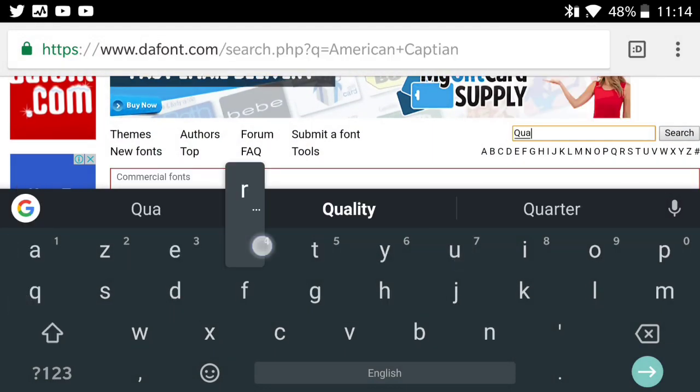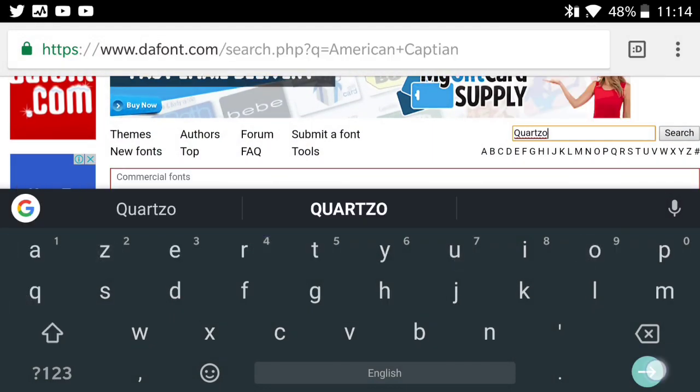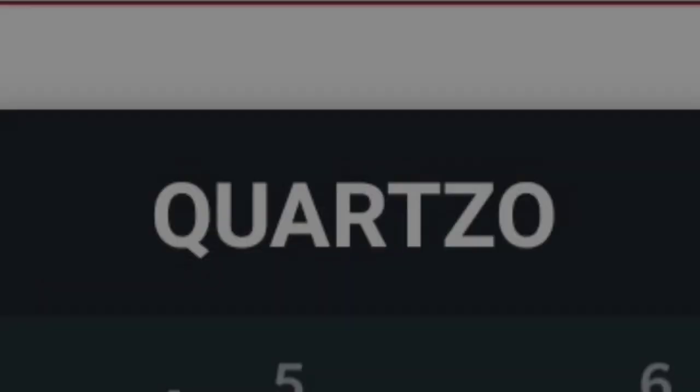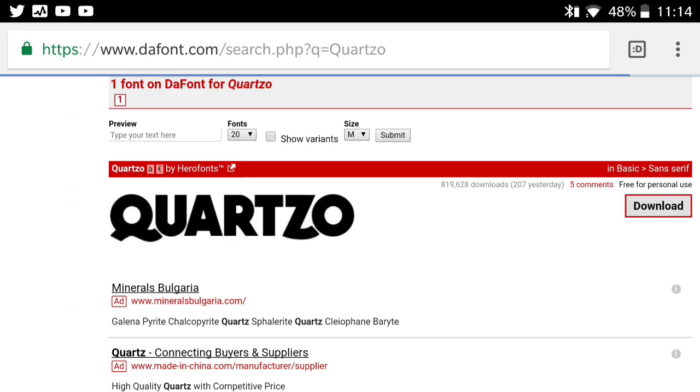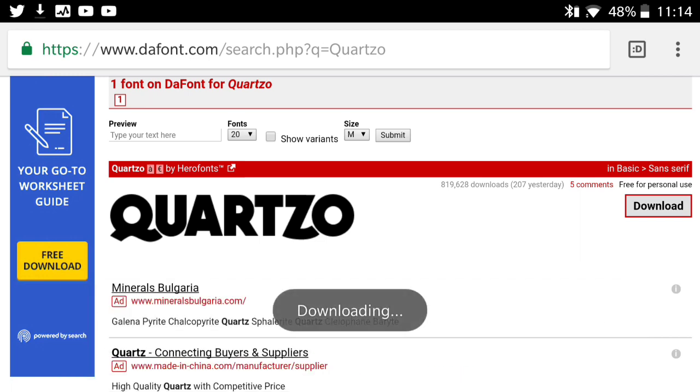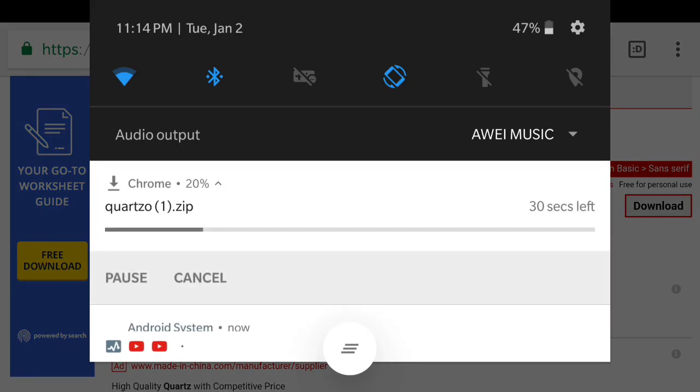I would say my favorite fonts that I'm still using today are American Captain and Quartzo. I'm probably spelling that wrong. Both of those fonts are actually down in the description below. I like the way that those fonts actually stand out. They are so bold and really easy to read, so they are eye-catching and very, very clear.